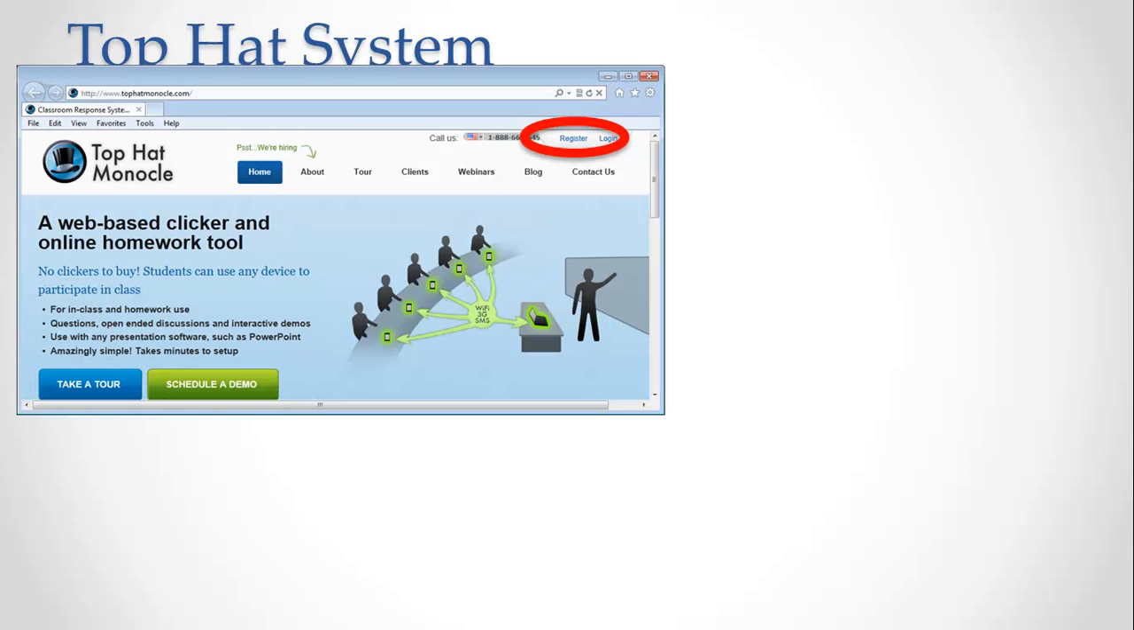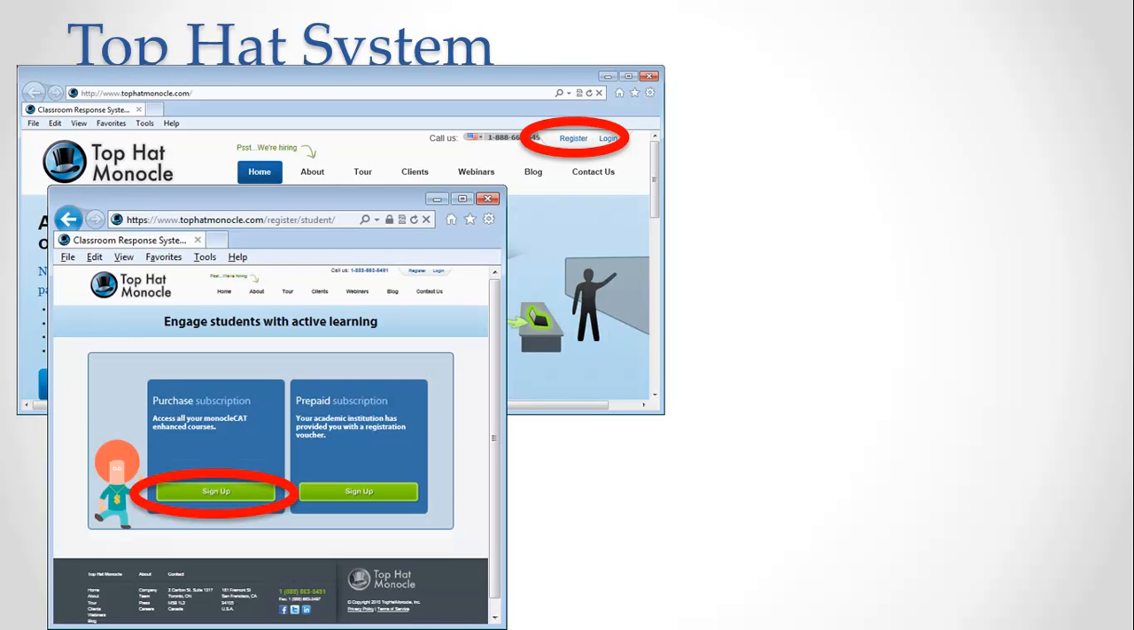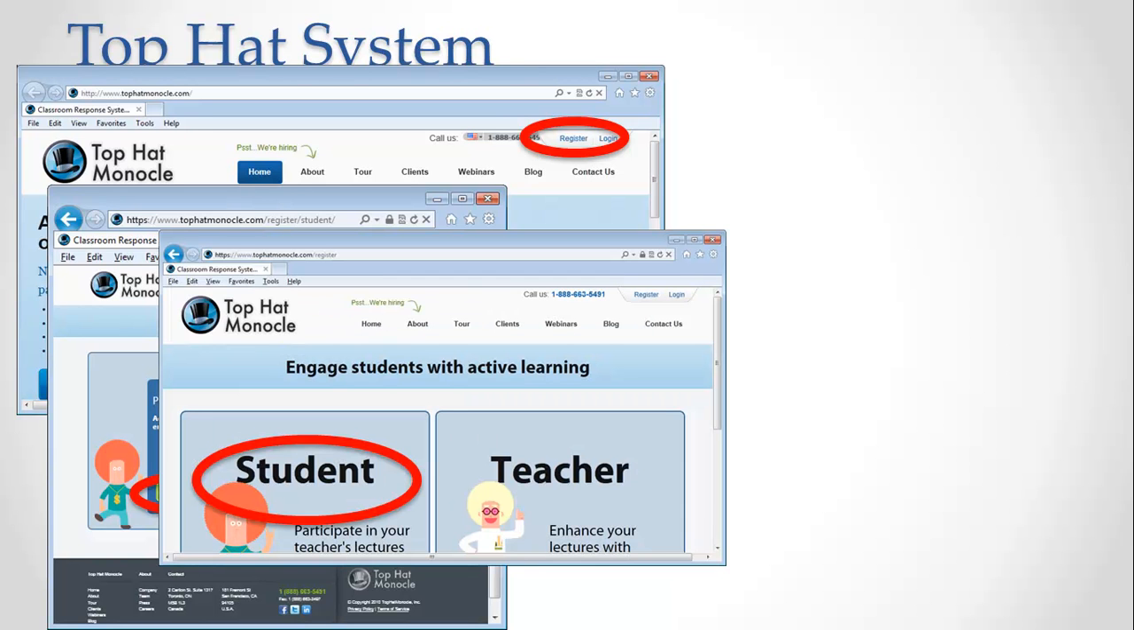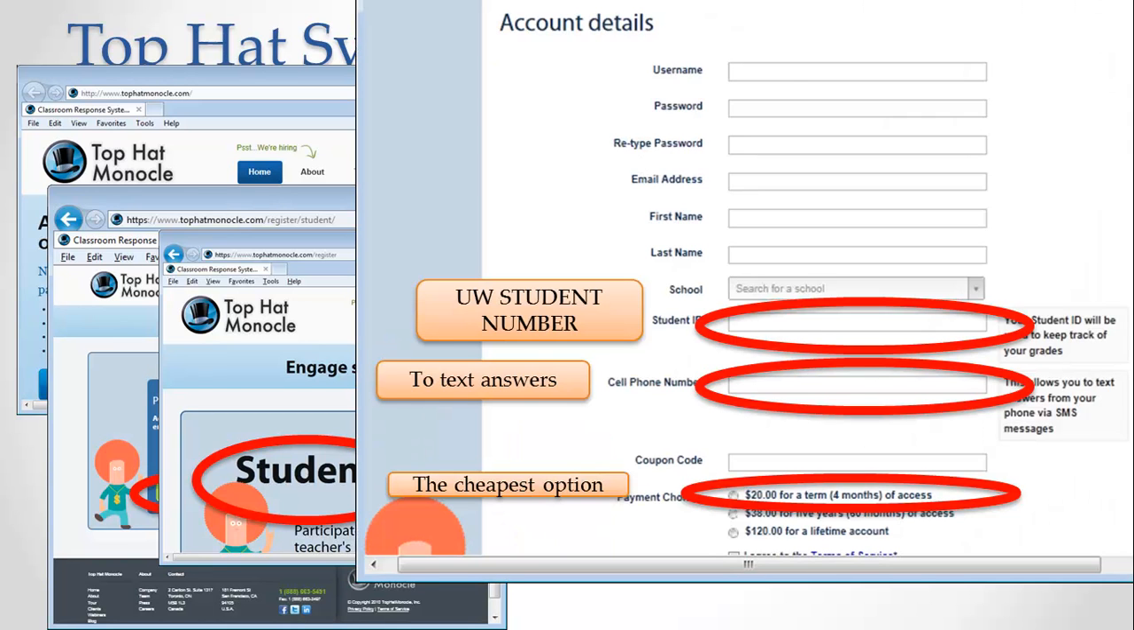For the Top Hat system, you go to tophatmonocle.com and click on the register button up on the top. Sign up as a student. You're going to purchase a subscription and sign up. Click the student tab, and then fill out the account details. All of it should be pretty self-explanatory, except remember, under student ID, there's your UW student number. Cell phone number is the number of the phone that you're going to use to text in answers. They'll know that it's coming from you.